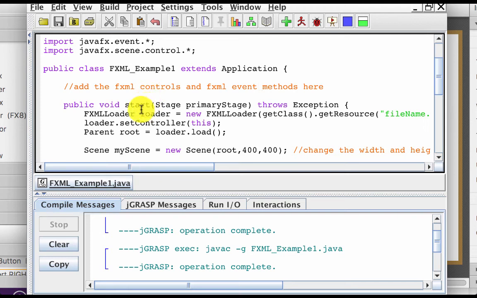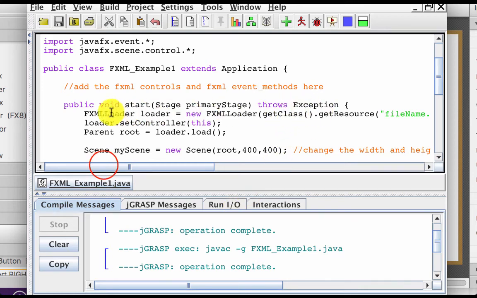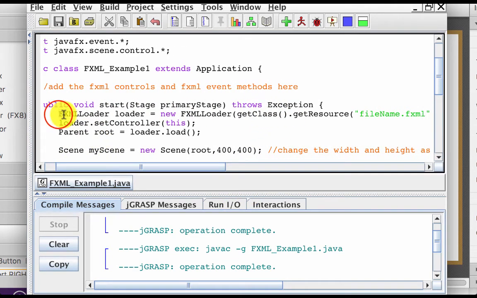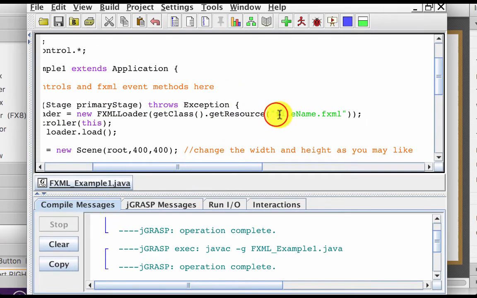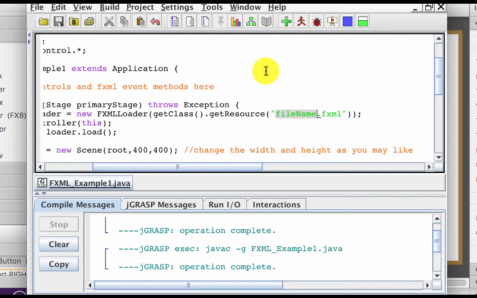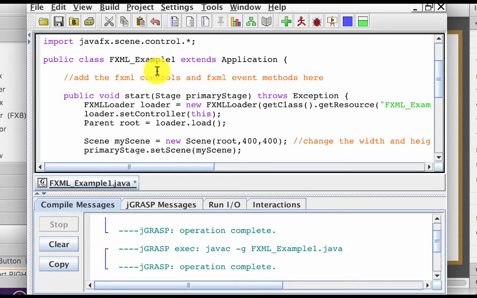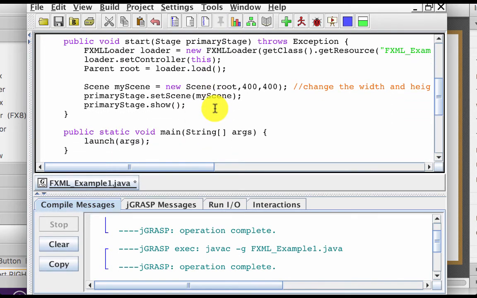All right, when we look at start, the first thing we need to do is load our FXML file. Here's our FXML file. We've saved it, and now we need to be able to load it. So specifically FXMLLoader, and we're creating a new loader, and we're loading it. The biggest thing we have to do is change the name of it. Well, I saved it to FXMLExample1. Did I capitalize it? I did. I capitalized Example1.